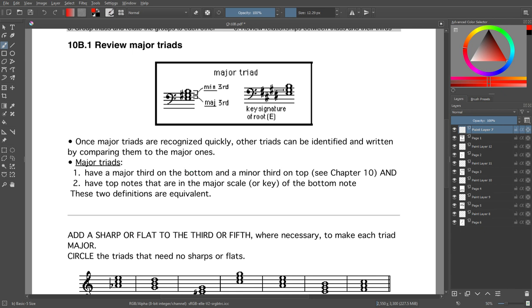So for review, major triads will have a major third on the bottom and a minor third on top, and have top notes that are in the major scale or key of the bottom note. So it'll work if you have a major third on bottom and a minor third on top, they'll be in the major scale.